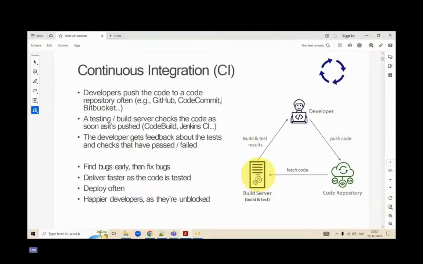Third, you deploy it often. Once your code is duly tested and built successfully, in future you don't need to retest it, because it is already tested. You can simply go and deploy it. That means you can have frequent builds. And finally, you have happier developers as they are unblocked. That gives a feel of happiness to the developer, because now they know my code is completely done and tested, and error free, so I don't need to worry about that as well.